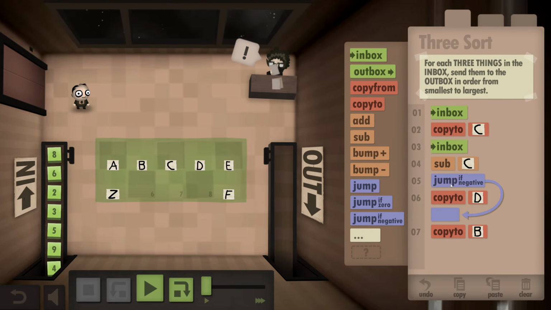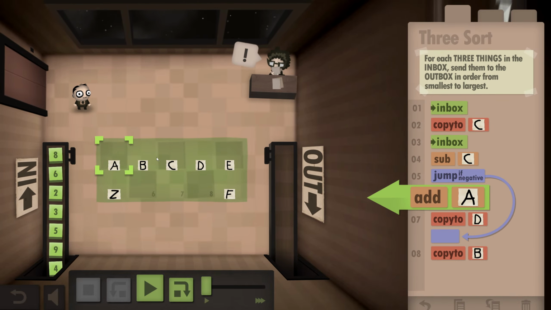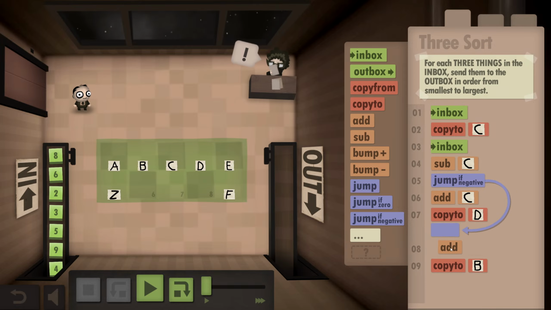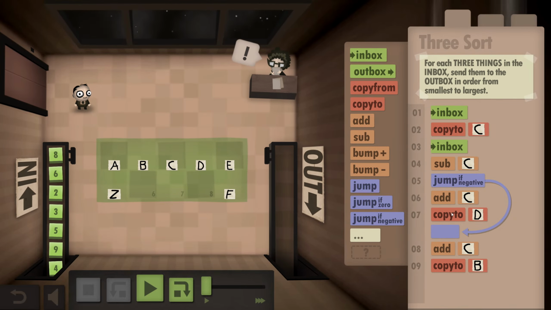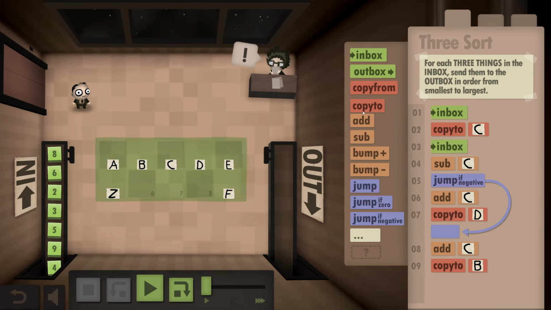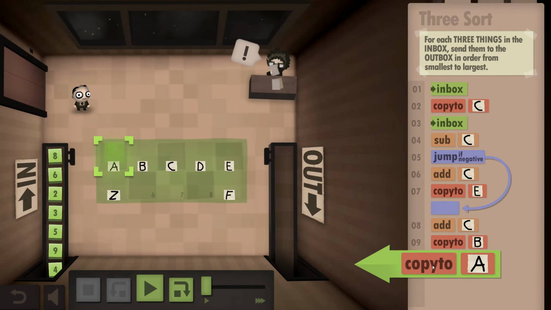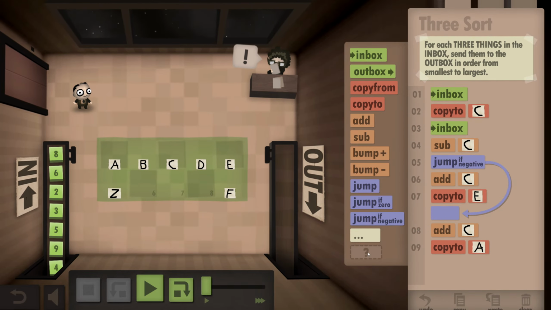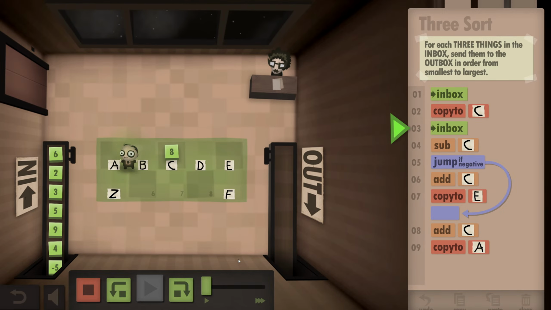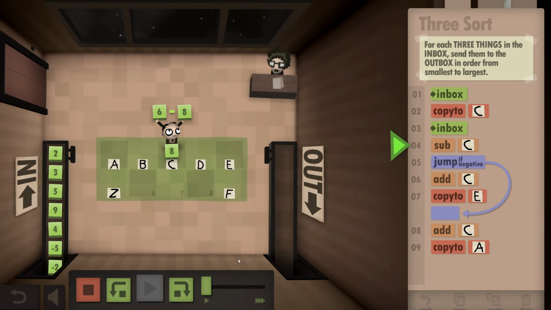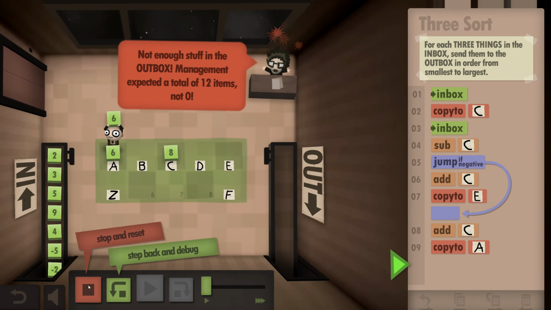But okay, sub C, if negative, we jump there, if positive, we go there, but we want to add C back in both cases. Add C, and not D. We want to copy it to E, not B. We want to copy it to A, not B. Let's test run it. 8 in the middle, 6. Let's check that. 6 is lower, so it should be an A. This is great.